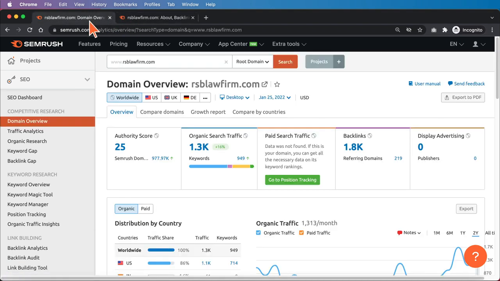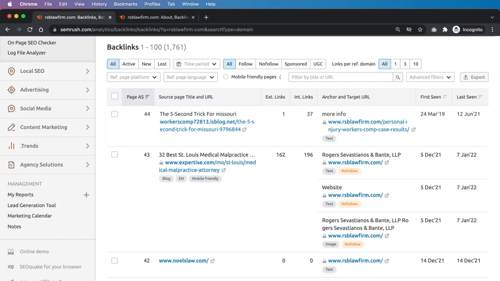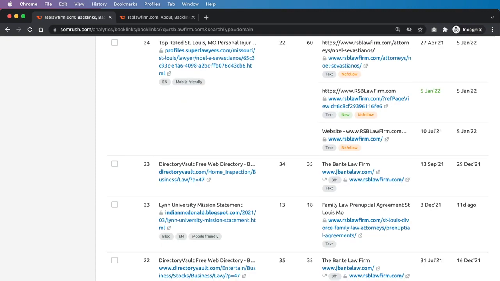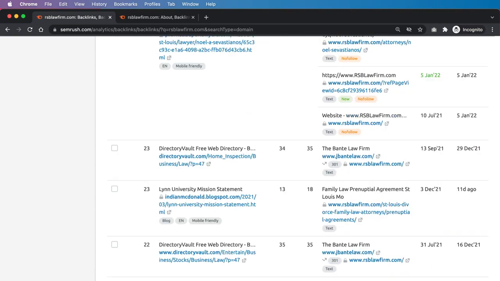Now, while the audit's going, you can actually go right into the domain overview section, just click on backlinks. And then you can literally just go through here and start to analyze these links and see if there's anything that looks abnormal or ultimately anything that's going to cause problems.